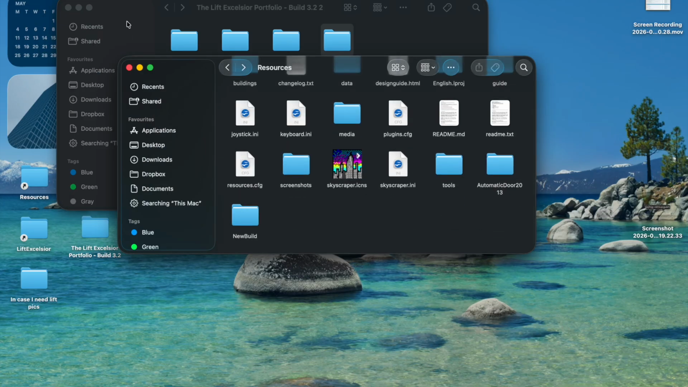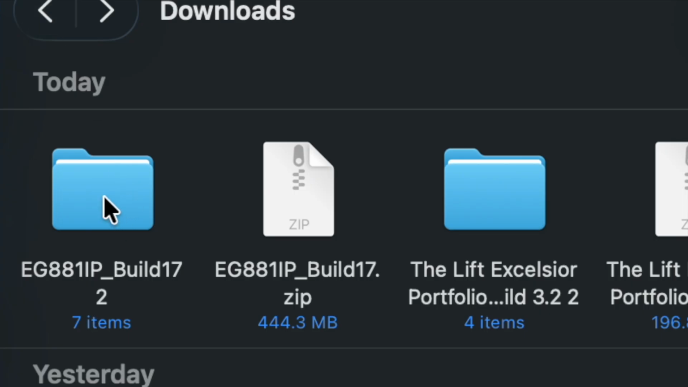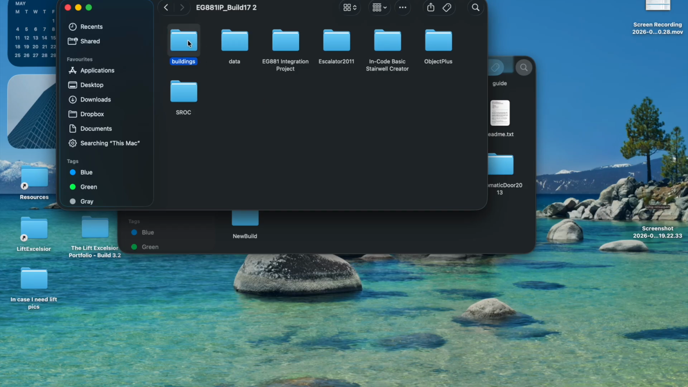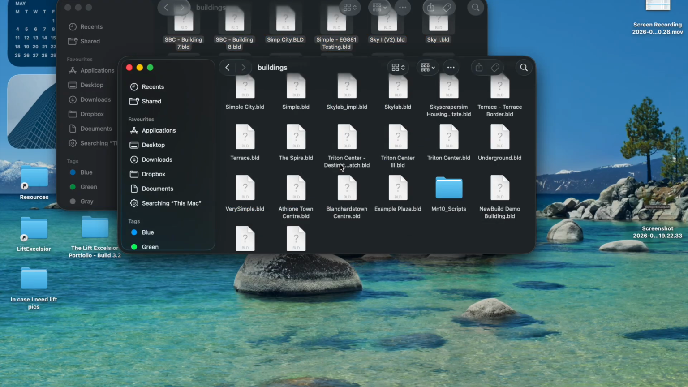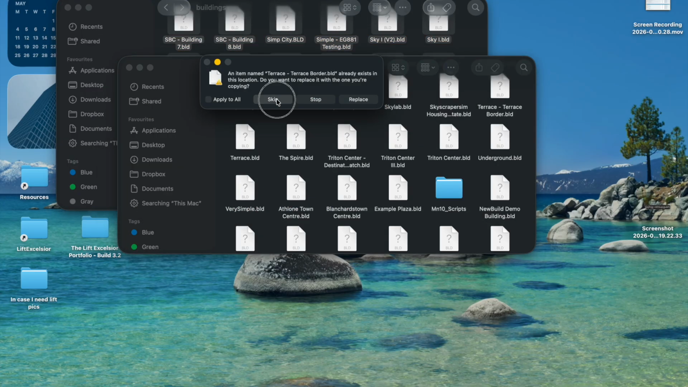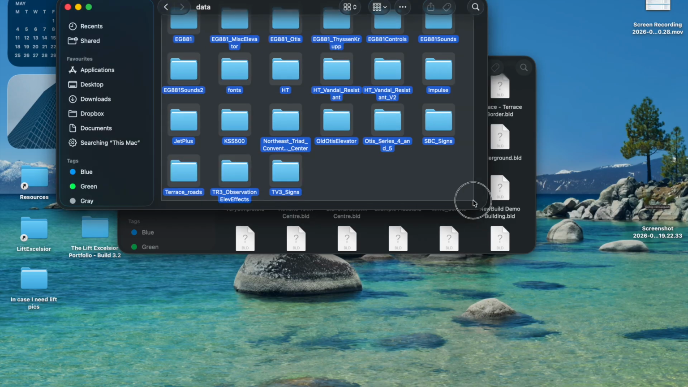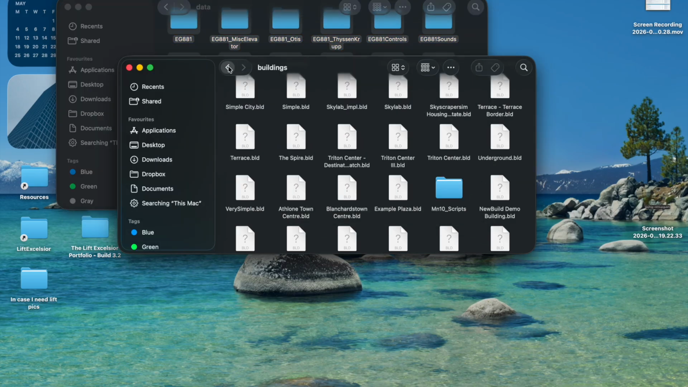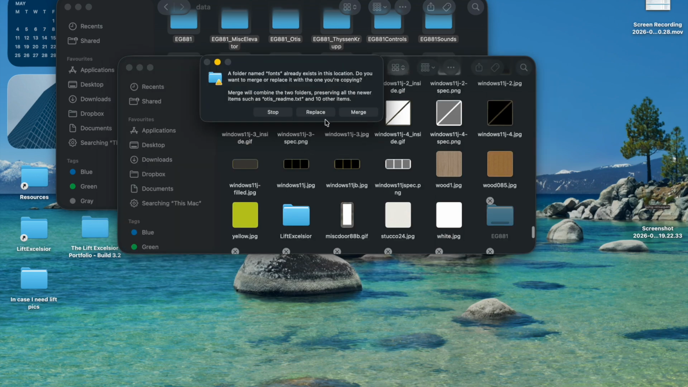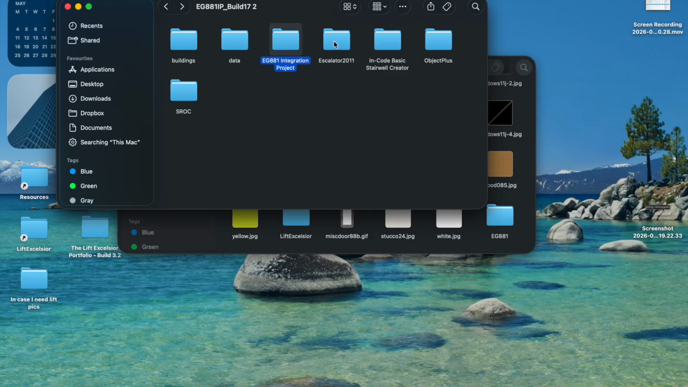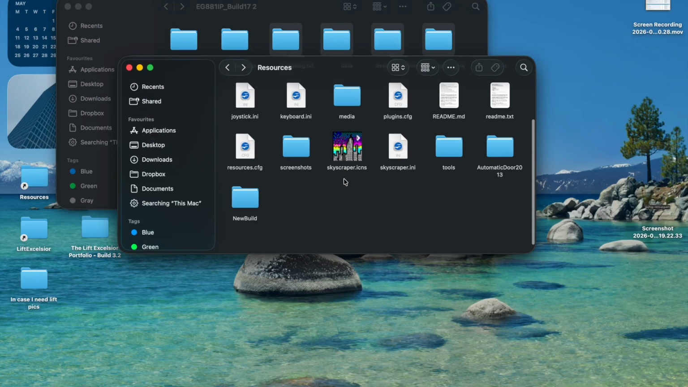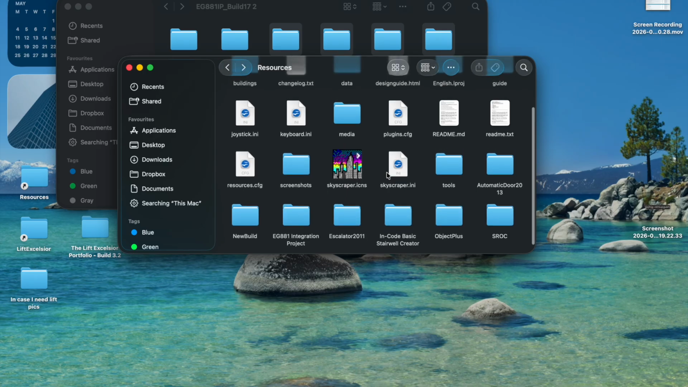Now for the EJ81 data, go into this other zip and do the exact same process. Copy in all the buildings, skip any that are duplicates. Copy the data folders, put them in our data folder, merge any duplicate folders, then all the auxiliary folders, copy them, and put them in resources. We are now ready to begin using NewBuild.